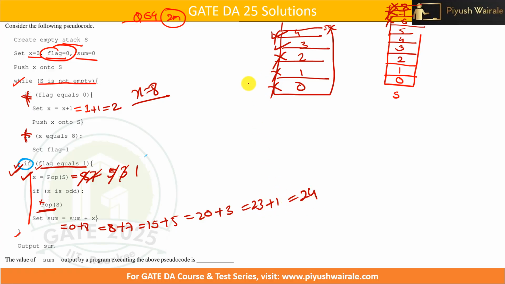Now here we have removed all the elements, we have popped all the elements here. Again we go back to the while loop. Now what is here? s is not empty. Is that true? s is empty because we have removed all the elements from the stack. Now this condition becomes false and we are going to exit the while loop, and that's it. The output is what? Sum. What is the value of sum? That is basically the output, and you can see 24 is the answer for this particular question.